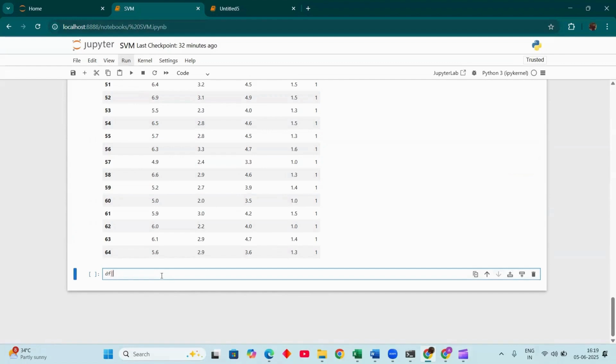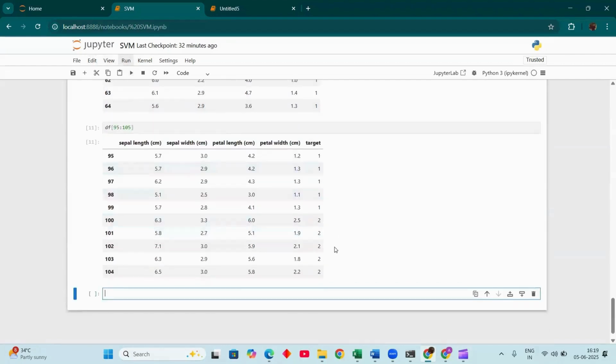From it I take 90, I think, so from 95 to 105. Let me check this. See here we can see 2 and 1. So we have the transition data here.